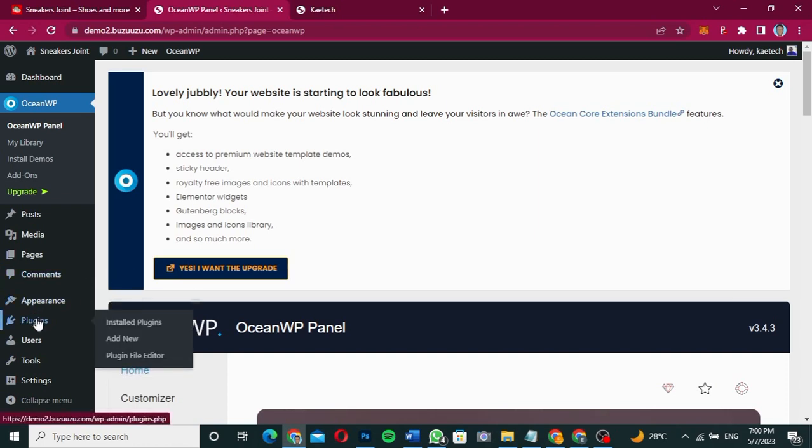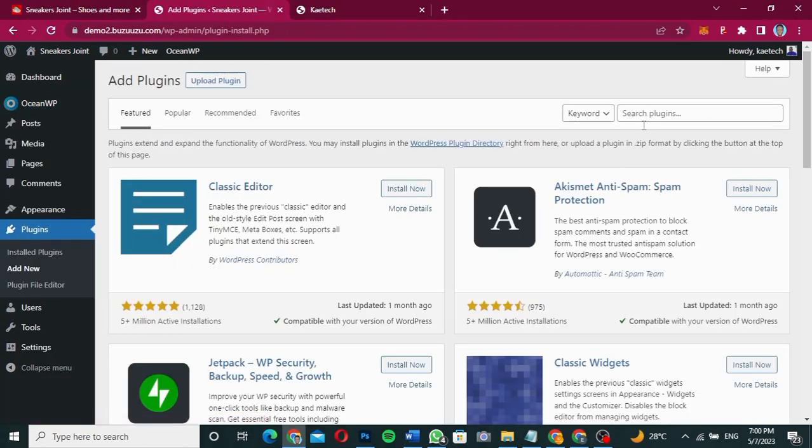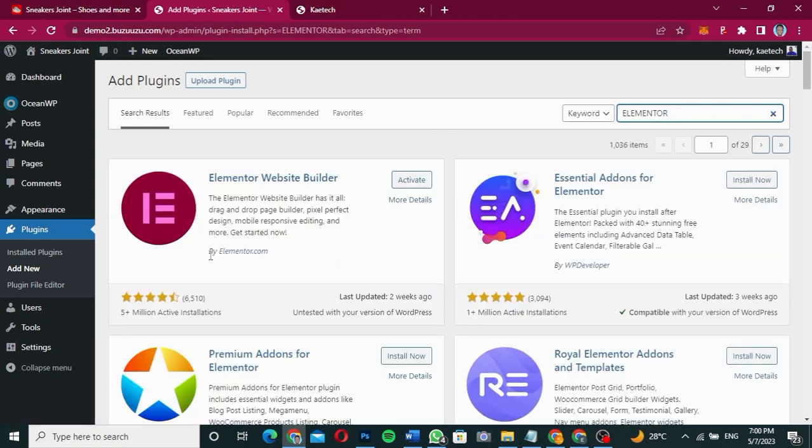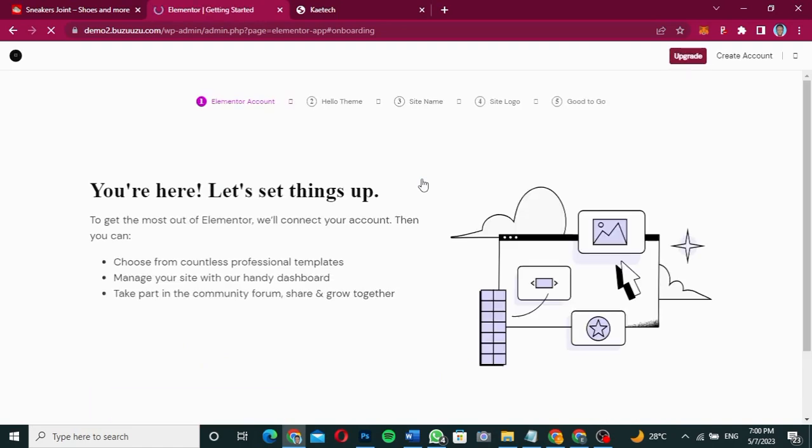So we are going straight away to plugins over here again. Hover on plugins and then click on add new. Now we will install Elementor. So search for Elementor plugin. So Elementor website builder over here by elementor.com. So click on it to activate it. So I have already installed Elementor, so I'll just have to activate it. So as you can see, it has been activated for me.